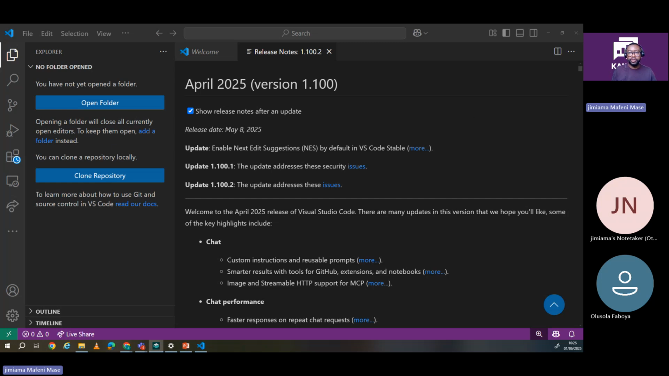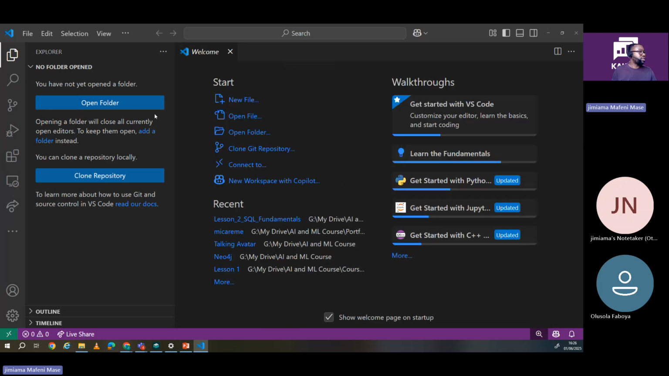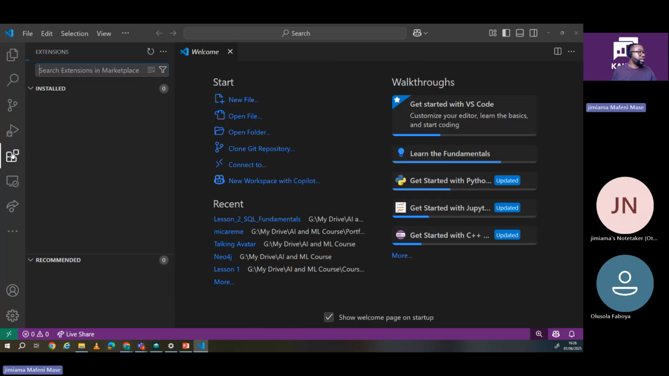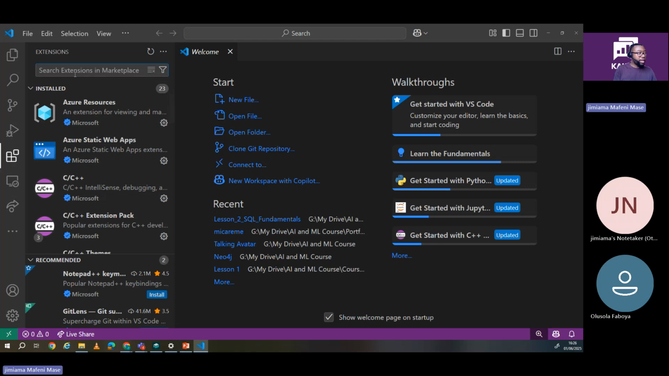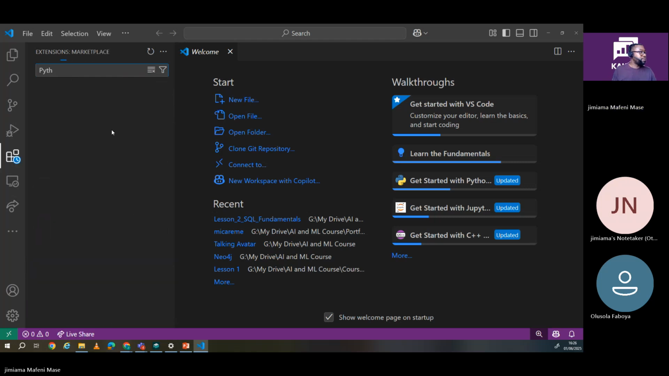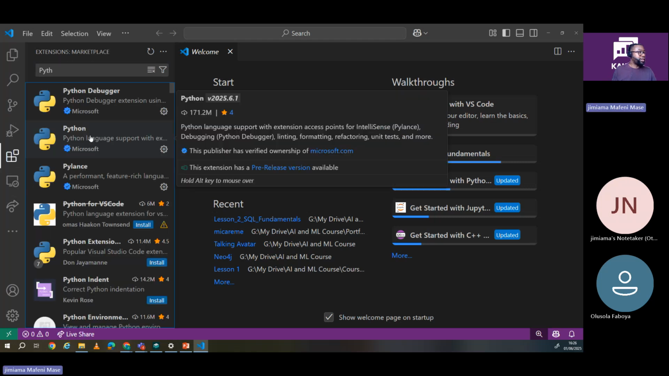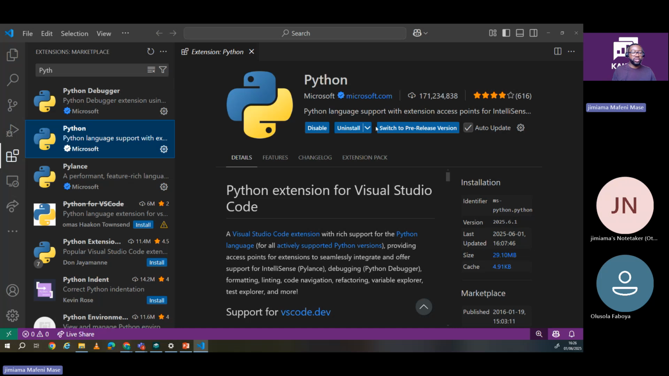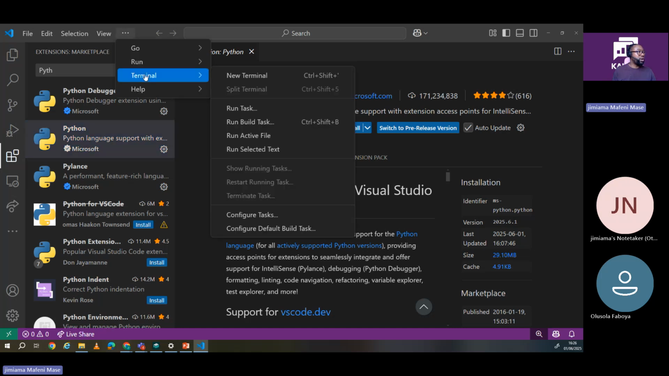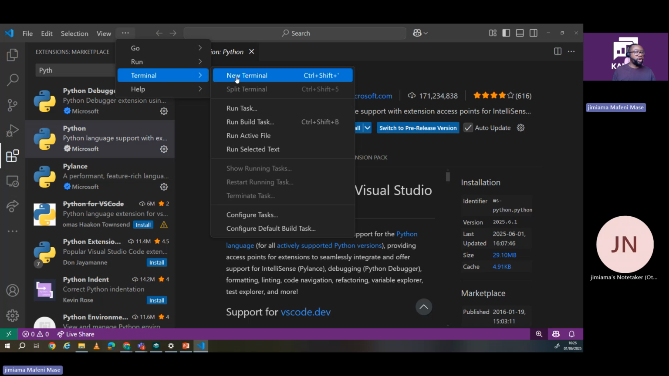Okay, that's fine. So again, you have your Visual Studio Code. I have the latest version of this Visual Studio Code. If you go to your extensions and you click on Python, and you go to your Python by Microsoft, you see that it is installed. And now to test if Python is installed, you can go to your terminal and you click on New Terminal.